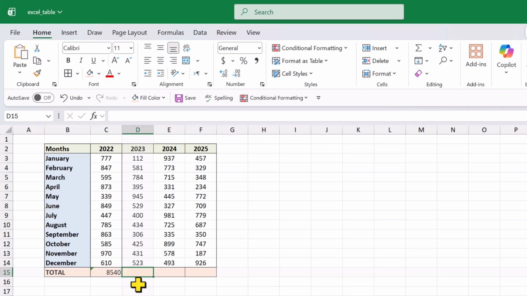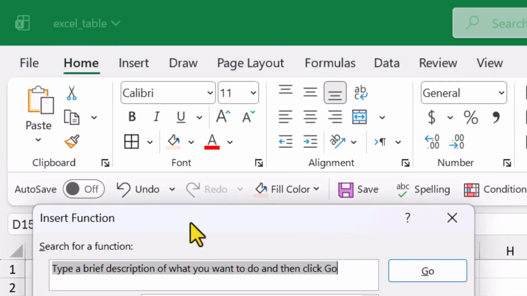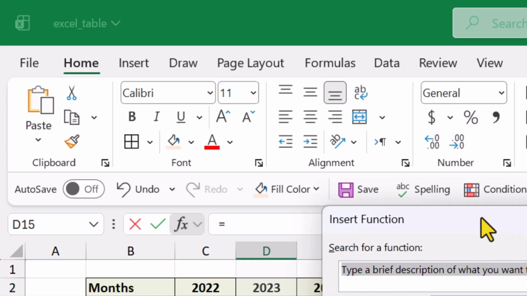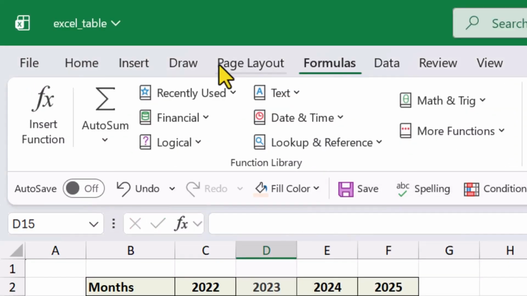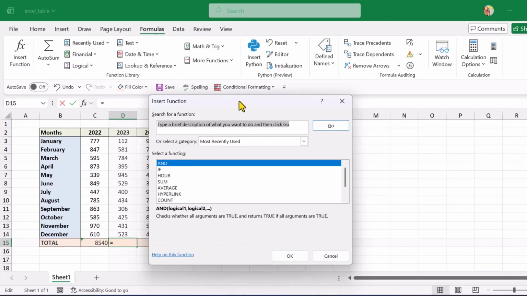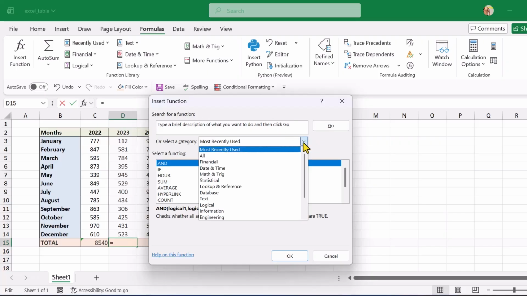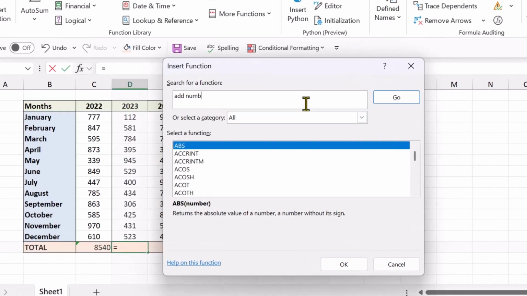Instead of typing equals sum, click the FX button. This is called Insert Function. You can also find this button on the Formulas tab or use the keyboard shortcut Shift F3. The Insert Function window opens. At the top, you can search for a function. You can also browse by category. Let's type Add Numbers and click Go.